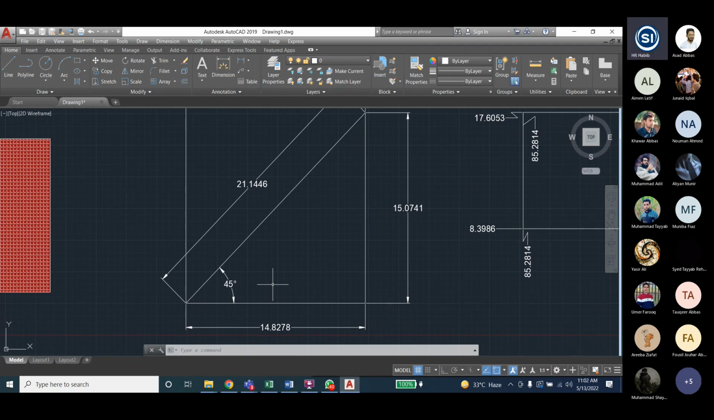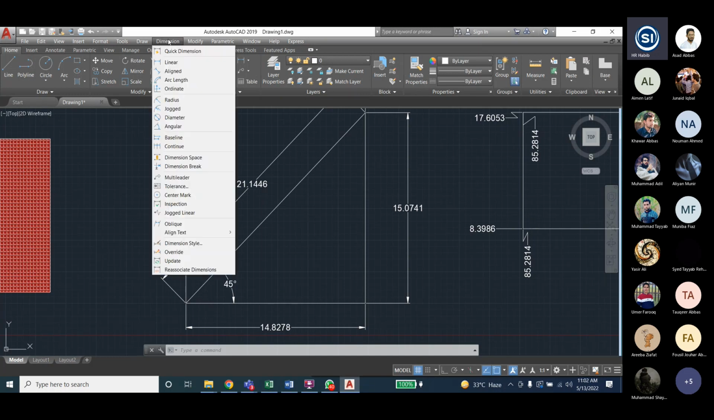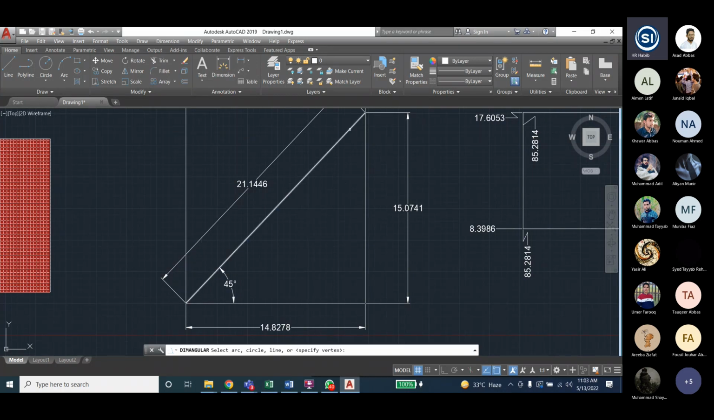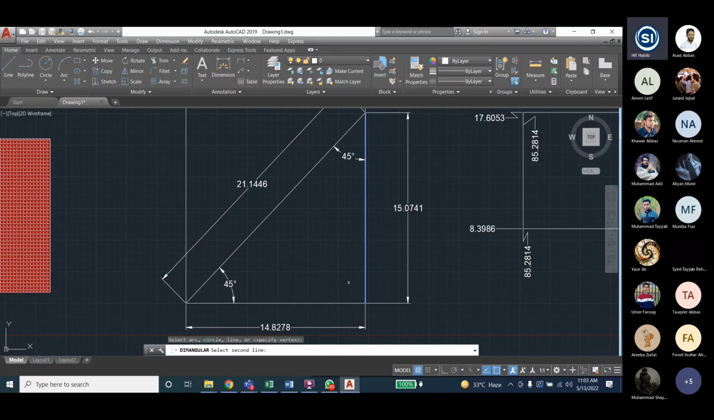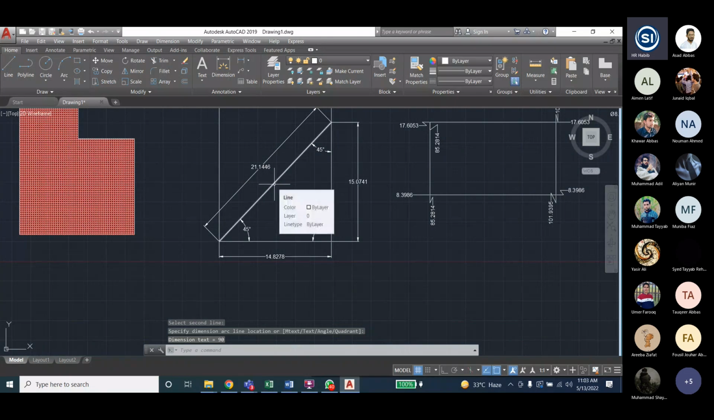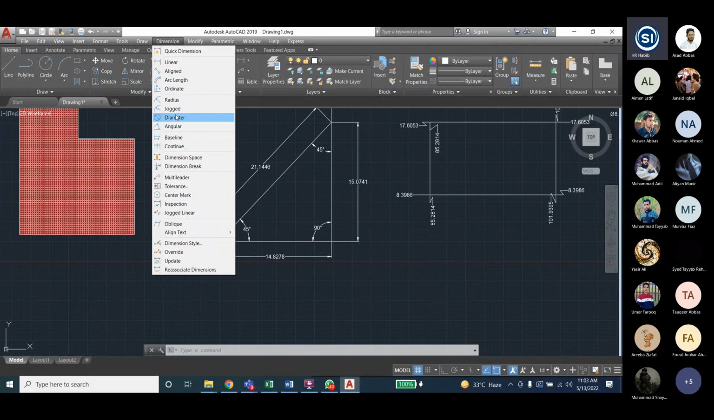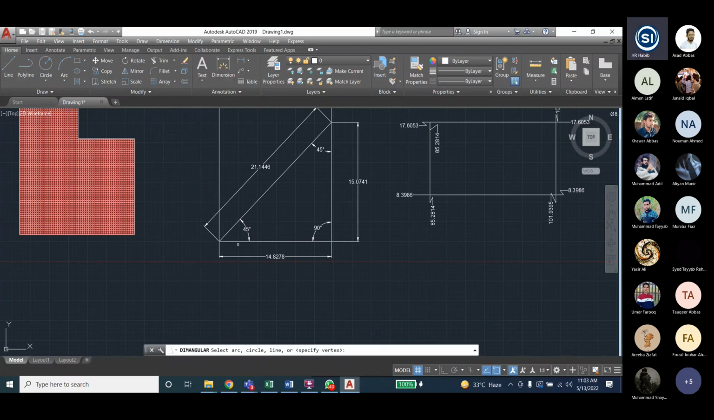Now, again repeating for placing the second angle. In the dimension, choose angular, click the two lines, and then place the angle anywhere. Similarly for the 90 angle, I just want to confirm whether it is 90 or not. Angular, this line and this line, and now it is 90. Now I want to measure the angle outside this right triangle. For example, click angular, click these two lines, and place the angle outside. For example, this is a 135-degree angle.